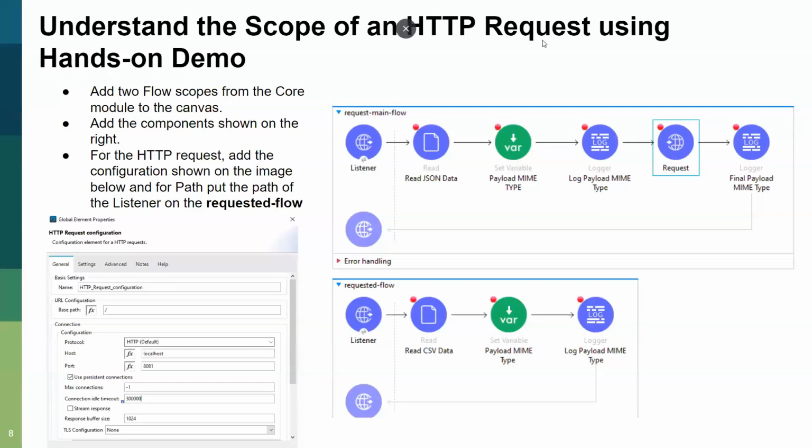So HTTP request and HTTP listener. A listener listens for a request, picks it up and sends a response, whereas an HTTP request sends a request, like we are sending a request from Postman. Within an application, you can also send a request to flows in the same application or to external applications using HTTP request. So we are going to see how to use that.